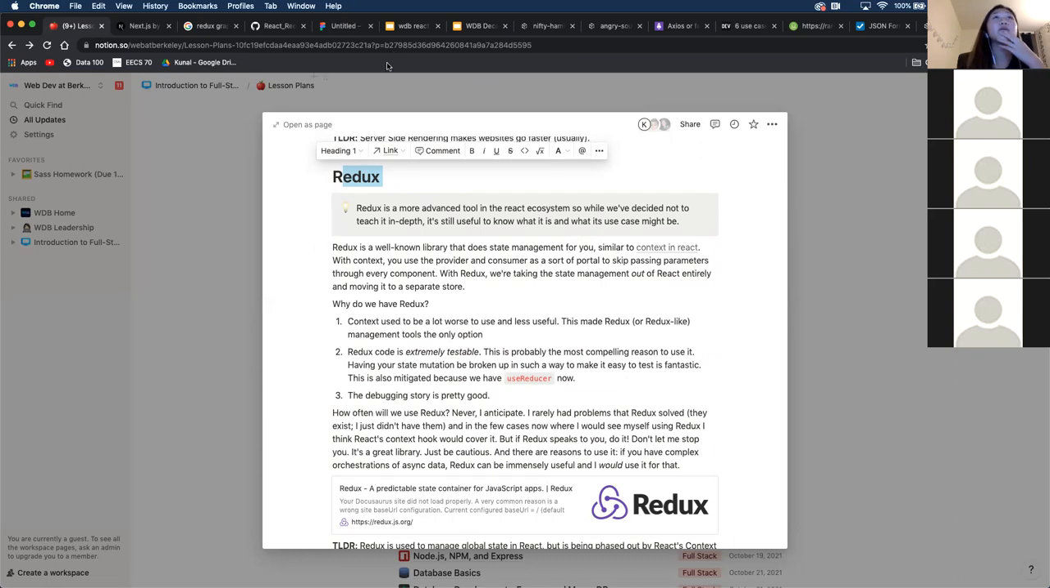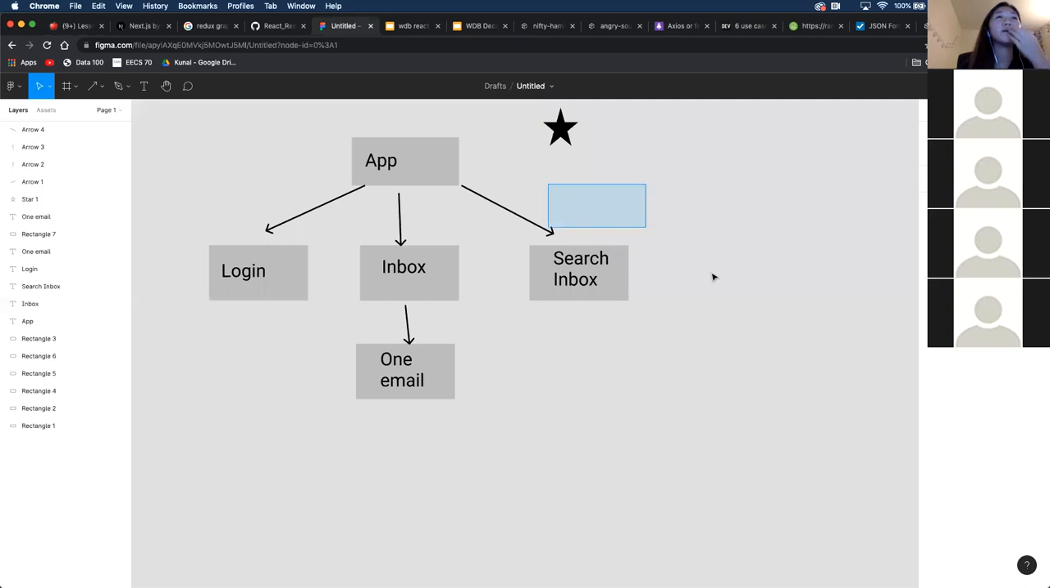I did prepare a little Figma diagram to show why it can become very messy. Because we've been creating really small applications, we don't need to use Redux, because there are like 5 components, so nothing can go very wrong. But just to show you a really quick diagram of how things can go wrong pretty fast, I created this diagram of how your app might look if you were to create a Gmail kind of application.